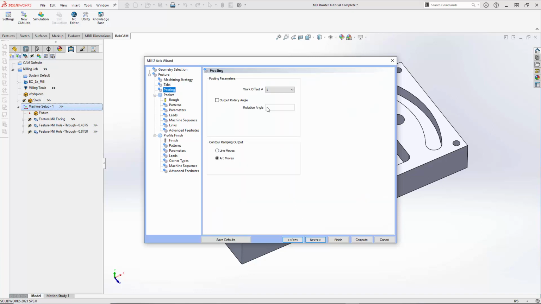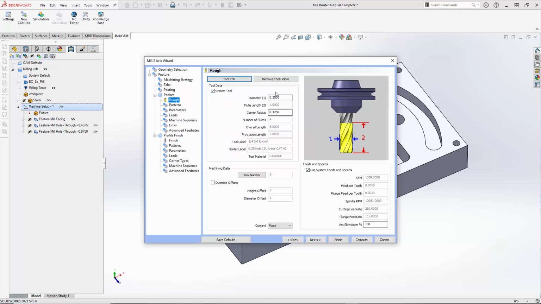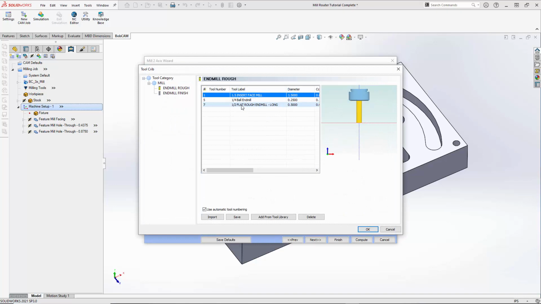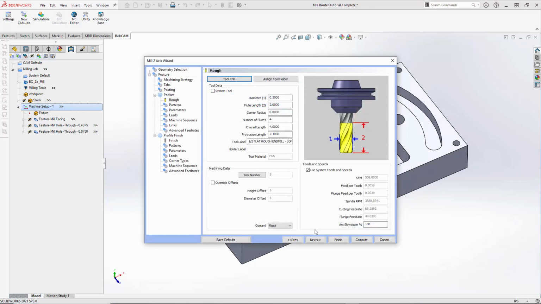Right here's our posting tab, so we're using work offset 1, no output rotary angle, and the contour ramping I'm going to leave on arc moves. From here I'll go next. We have our 1/4 inch ball selected. We're just going to go to the tool crib, and we're going to pick our 1/2 inch flat end mill long, and then hit OK. After that we'll just go next.